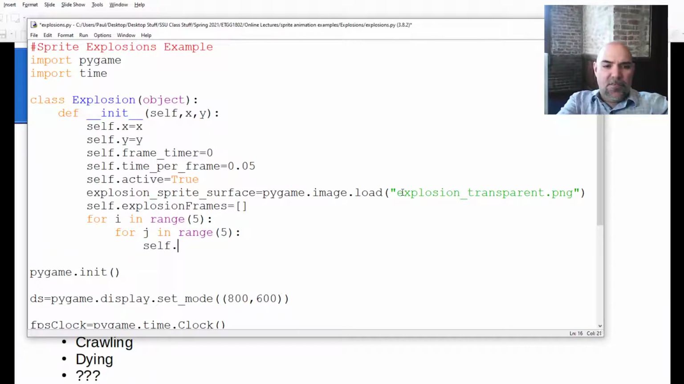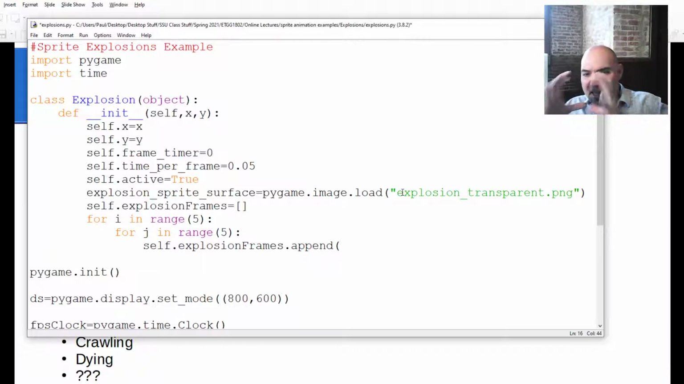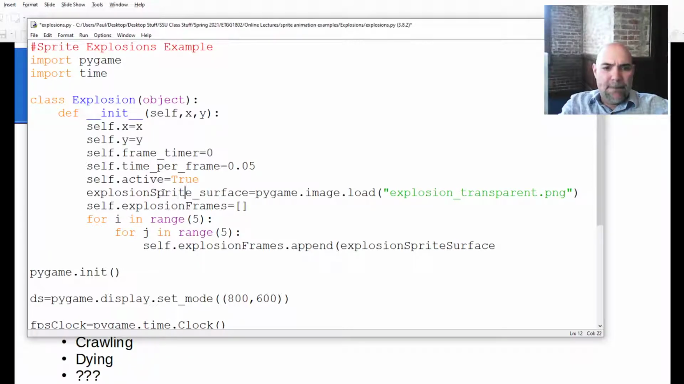And now what I want to do in here is I'm going to say self.explosionFrames.append. So I'm going to add to my explosion list. And we're going to use this thing called subsurface. And what subsurface allows you to do is to trim a surface out of an existing surface and make a new surface from that. So it's kind of like copying out just a portion of that. So here I'm going to say explosion. Here, let me be consistent with my naming. Let me not use these underscores here. So we're going to do explosion sprite surface dot subsurface. So we're going to cut a subsurface out of that.